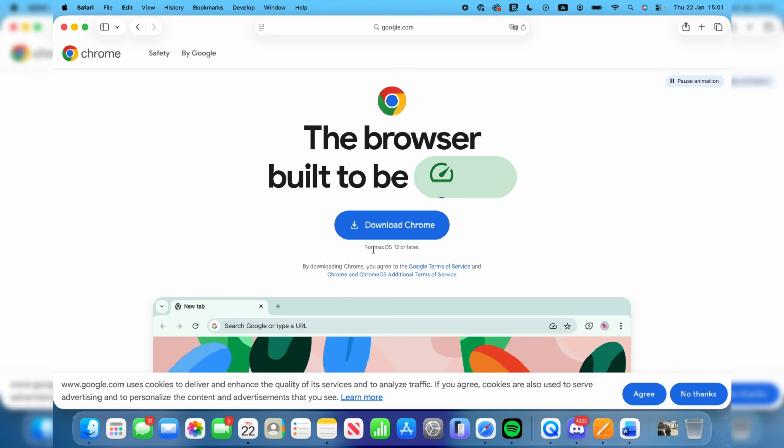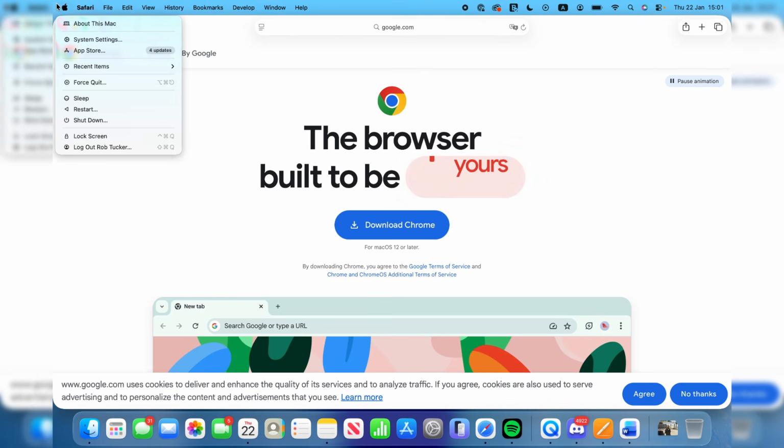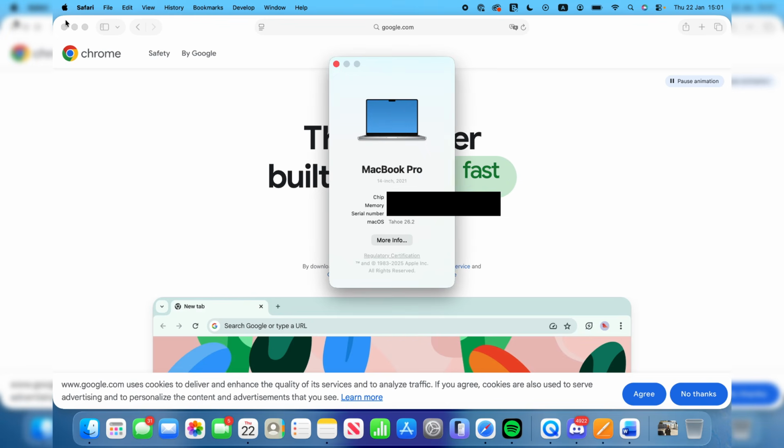Now it's going to say this is for Mac OS 12 or later. You can check the version you're running by pressing the Apple icon in the top left, pressing About This Mac, and then you can go down and see I'm using Mac OS 26.2 Tahoe. So this is going to be fine.